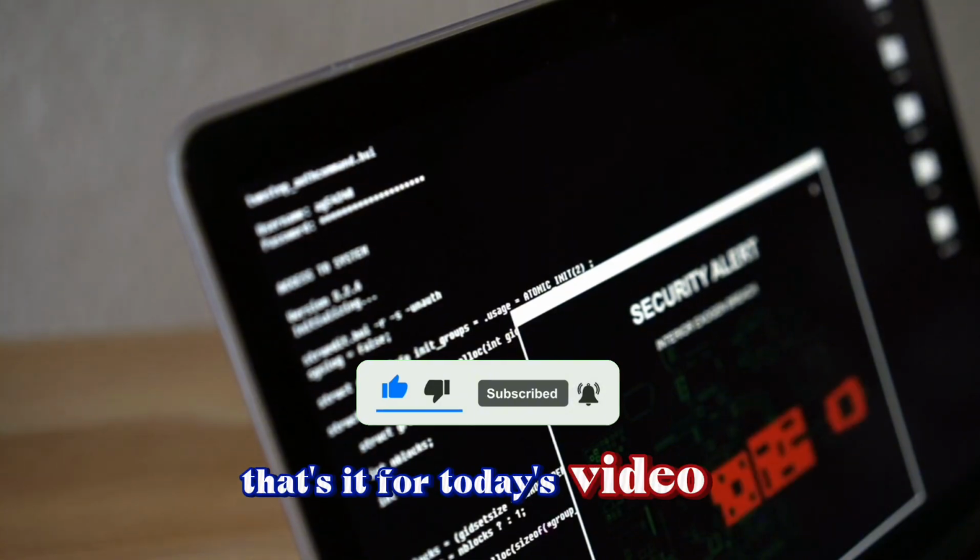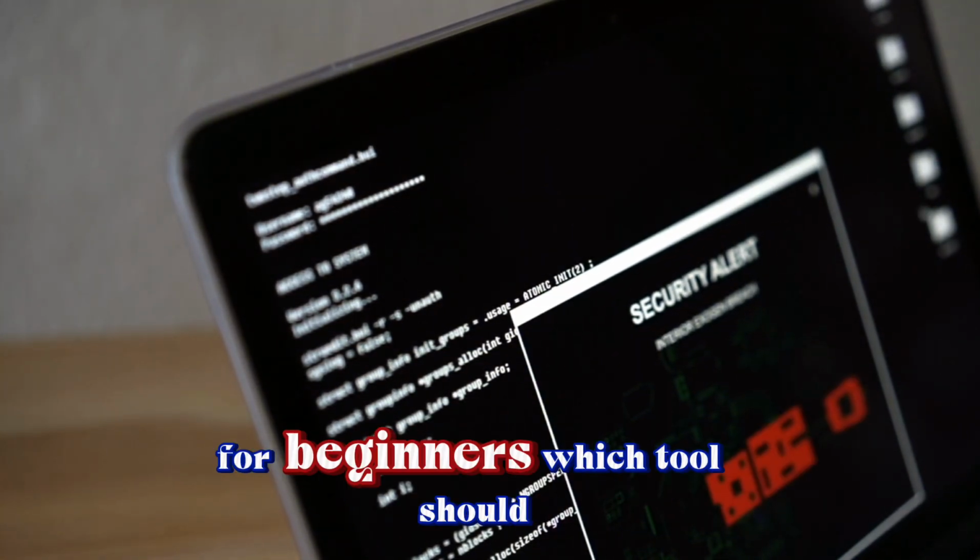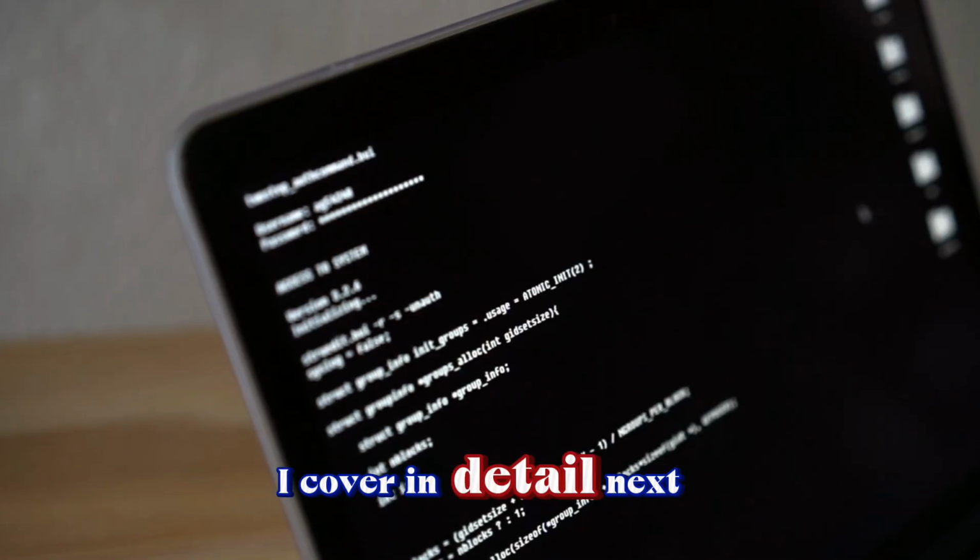That's it for today's video. We installed Termux and tried out 3 powerful tools for beginners. Which tool should I cover in detail next?